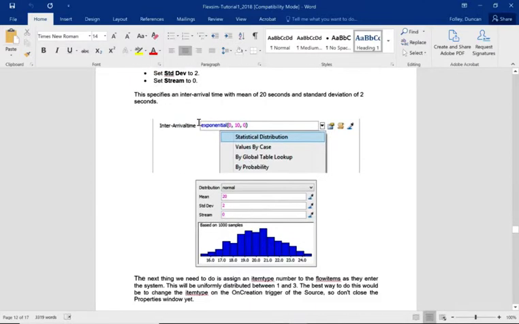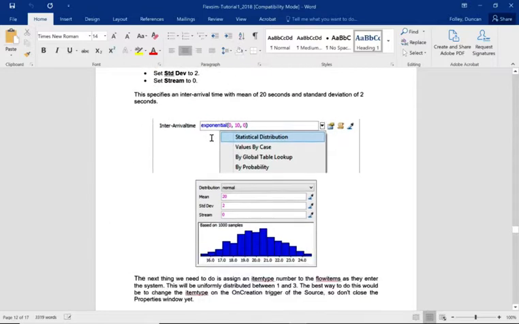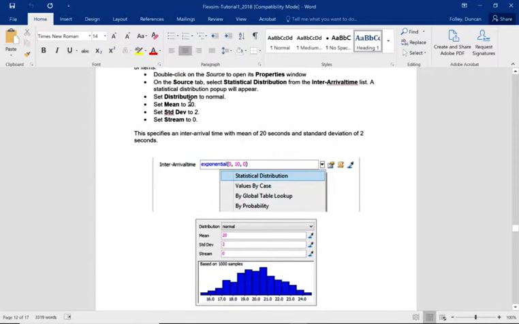Then we're going to look at the settings for the source. We're going to use an exponential distribution. Actually, it's a normal, we've changed it to normal there. And it's going to have a mean of 20 and a standard deviation of 2. So the distribution is a normal distribution.